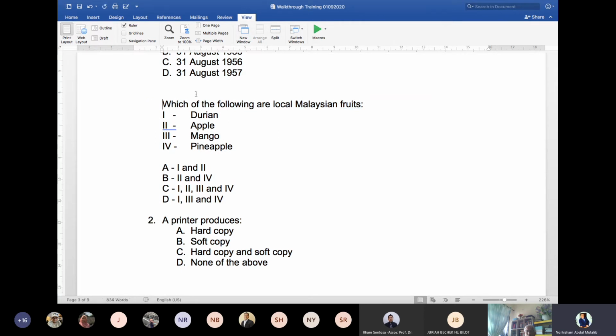Okay, this is the type of question: which of the following are local nation fruits? I just copy this one straight away.